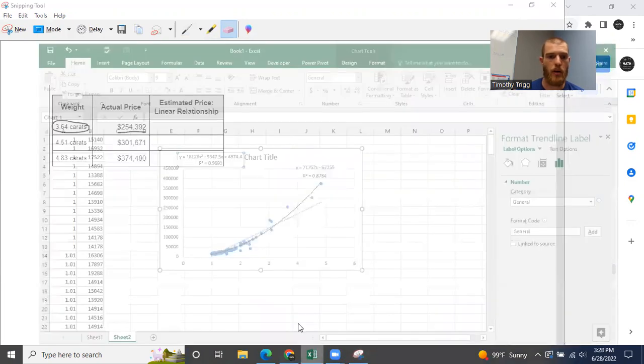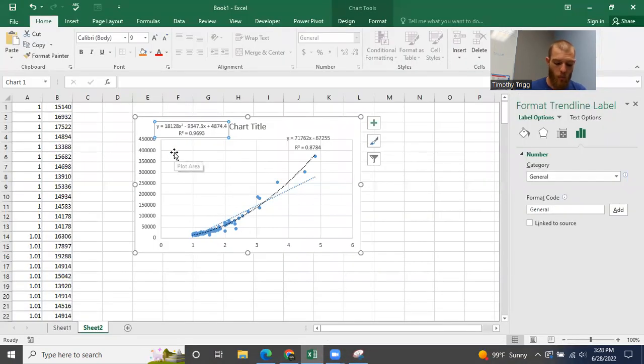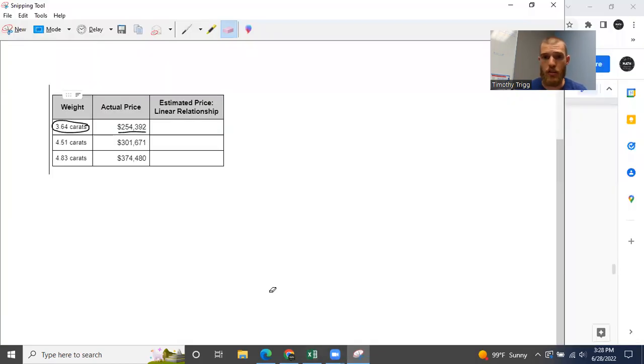So what was the quadratic equation? It was y equals 18128 x squared minus 9347.5 x plus 4874.4. By the way, if you don't have Excel, you can take screenshots of this video and put that in, if you really need to.